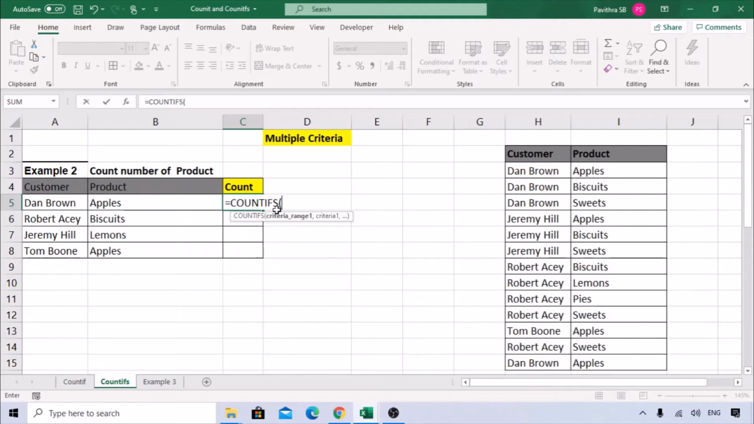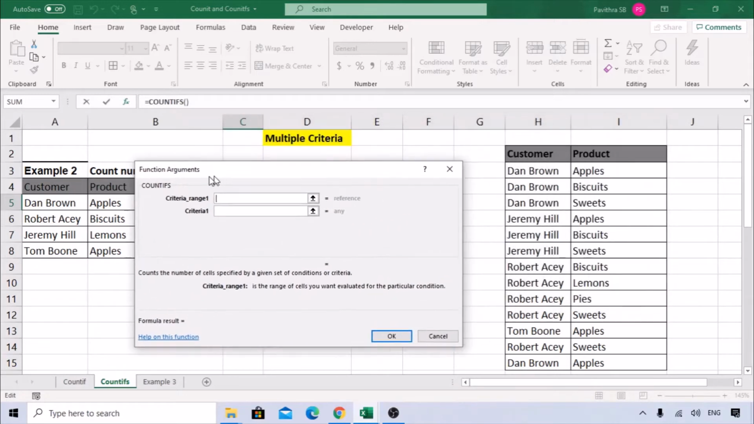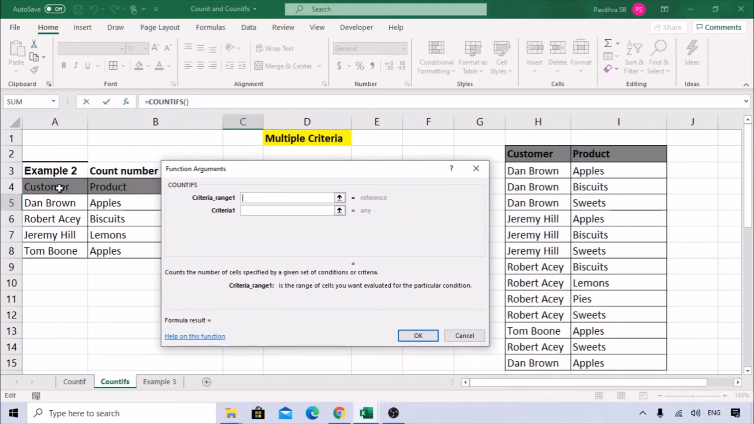It's not that you can use COUNTIFs only for multiple criteria; you can use it for a single criteria as well. It's not that for a single criteria you must use COUNTIF. Either you can use it or you can use COUNTIFs. Let's use COUNTIFs for multiple categories. We have two categories: one is customer and the other is product.